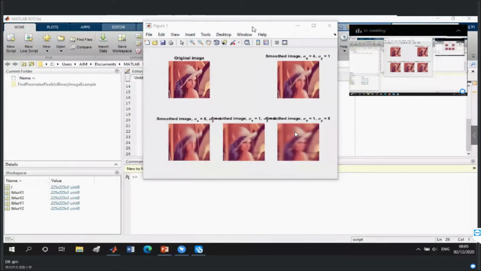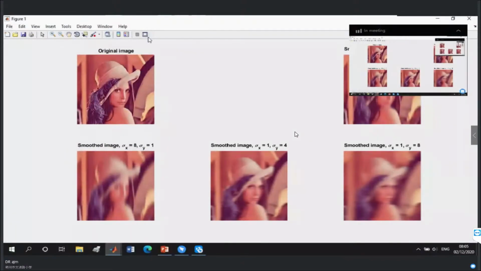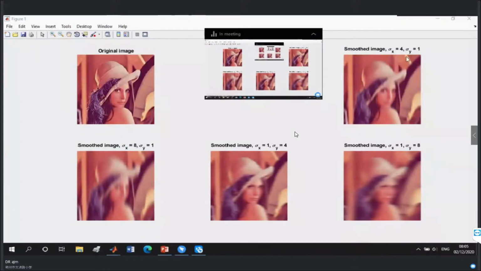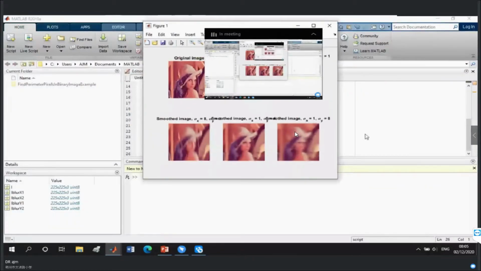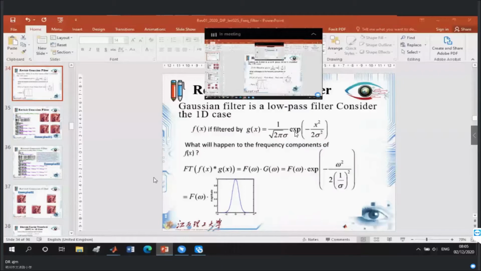Now you will see. Suppose this is my original, then sigma x is equal to 8 and sigma y is equal to 1. Sigma x is 1 and sigma y is equal to 4. You can see the result, a little bit comes below. Sigma x 4 and sigma y 1, I wrote there, and sigma x 1 and sigma y 8. This is the result that you can see after working with the formula of the Gaussian filters that we had.